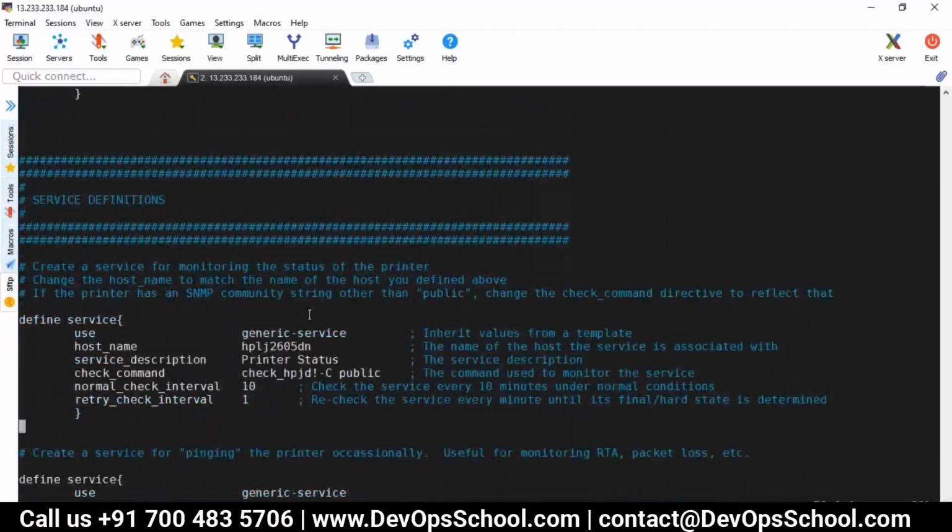In the same way, in the printer services, what do you want to do, whether you want to check the status, you need to create the services for that. Whenever you are creating a service, you need to monitor it, and to monitor it, you use the check command, whatever command is defined in the commands.cfg file, especially the one for printers.